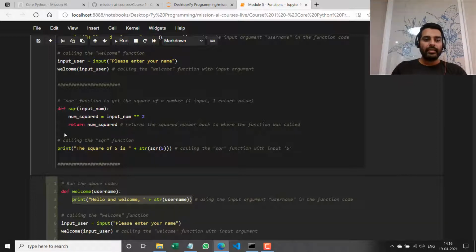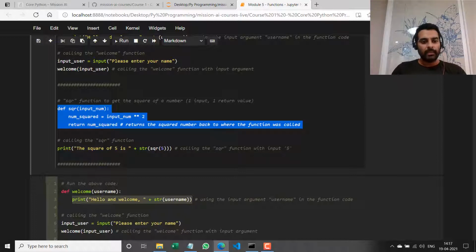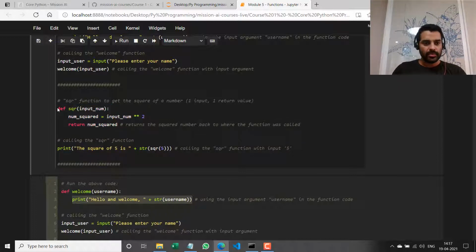Now, at this point, I have only defined the function. I have not yet called it. But back in the main function, which is at the same level of indentation as def, this continues being the main program. So print the square of 5 is, and then I invoke the function here. I call square, which is the function name, and I pass 5 as the value to the input num variable.